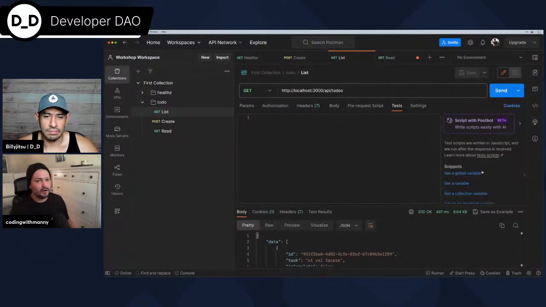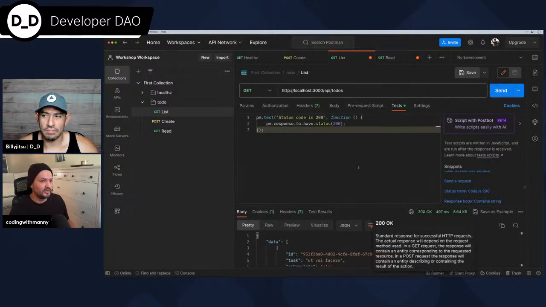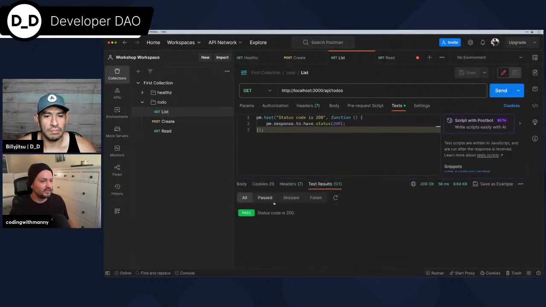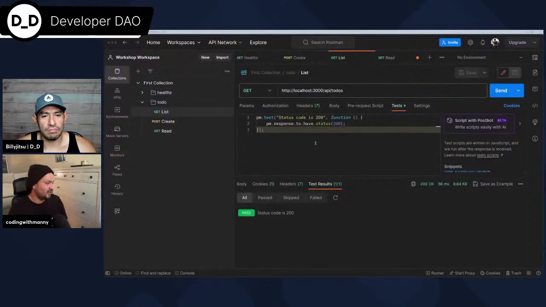So here, I'm going to do my first check. I want to see if the status code is set to 200. So here, status code 200. You can see here, it's 200. It's already been set. It's going to go pm, so Postman, response to have status of 200. So now when I send this request, we'll see here under our test results that this specific test has passed. So this is a very, very simple implementation of tests. But at the same time, we're going to take a step further in terms of being able to understand this a little bit further. So now we have our status code.